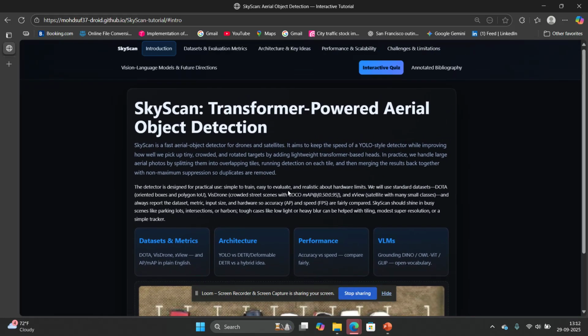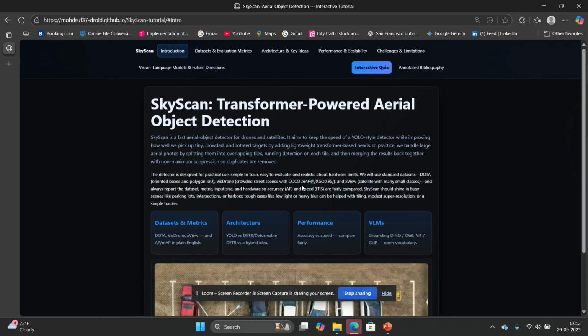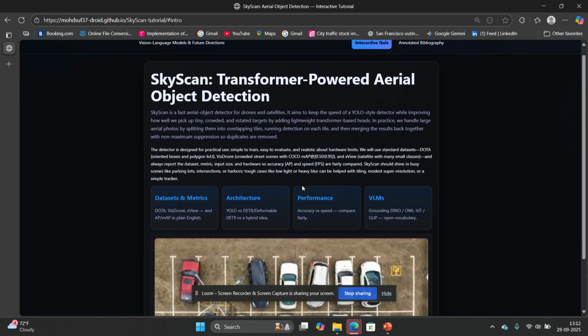And this is the homepage. SkyScan keeps the speed of a YOLO, which is a popular fast detector, while doing better on tiny, crowded, or rotated objects. We do two practical things. The two are tiling and NMS. We'll get back to the NMS part.